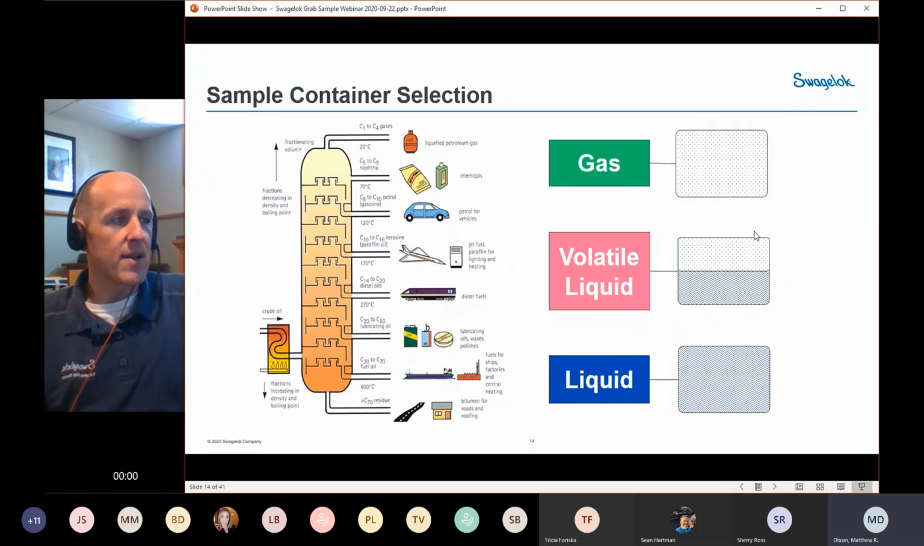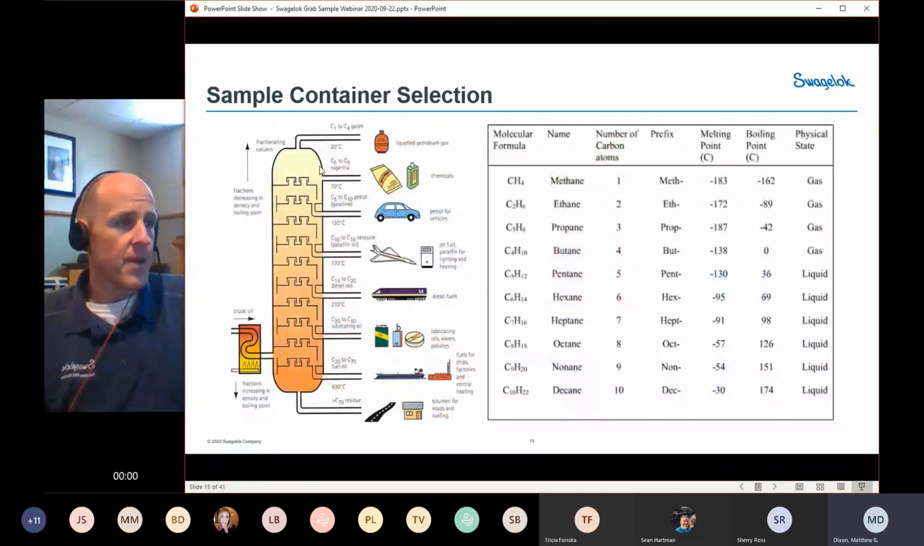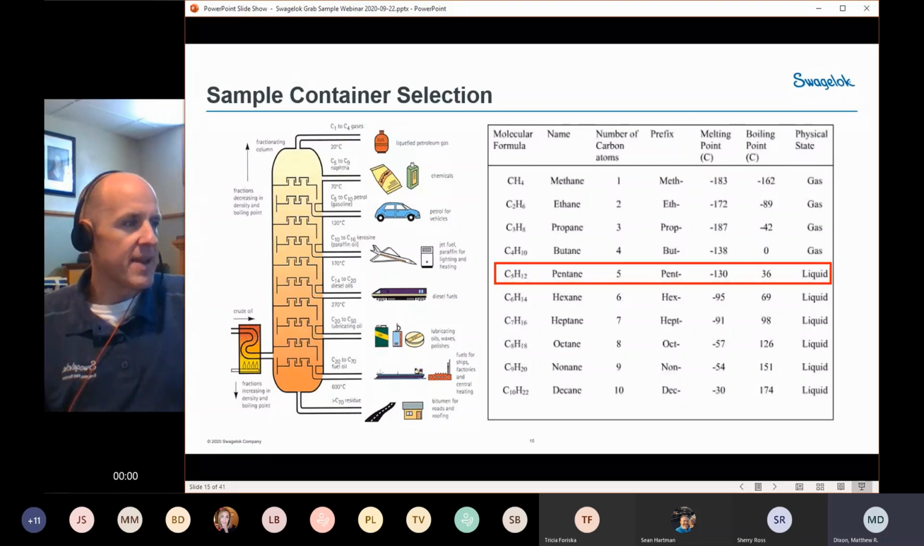These are the ones where we need to take a closer look to decide whether we're going to take a sample with a bottle, like we would with a liquid, or whether we have to use a sample cylinder, like we would with a gas sample. So let's take a little bit closer look at that. Here are a number of different hydrocarbons that we might expect to see coming out of a distillation tower. So let's take a look at this pentane here. Pentane has a boiling point of 36C.